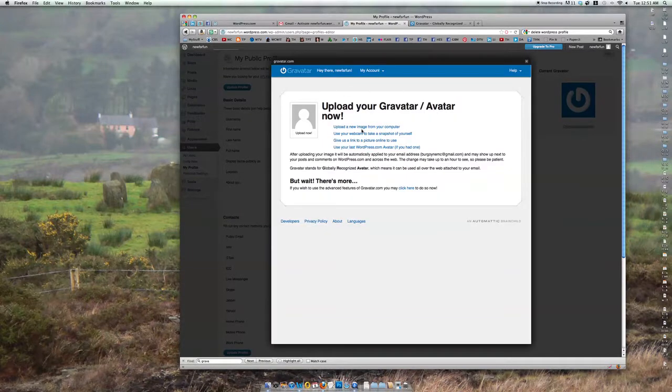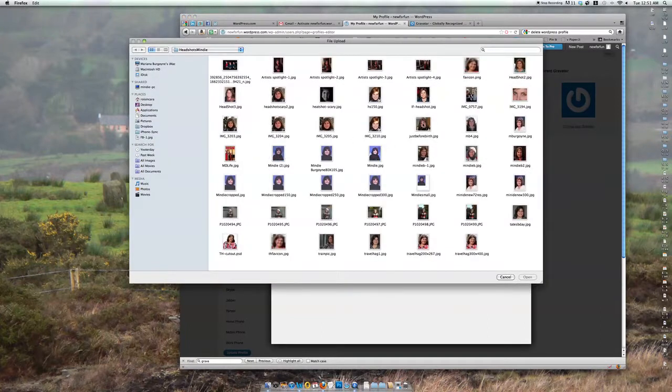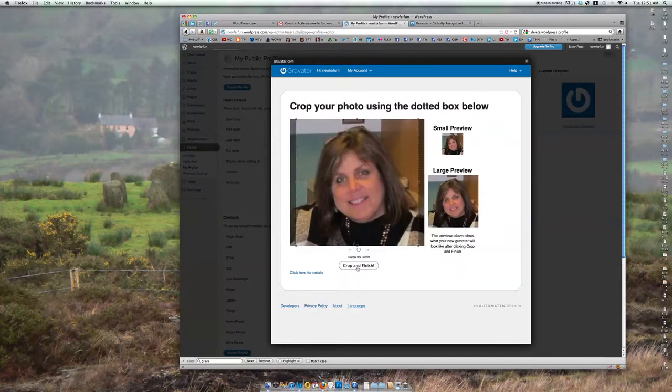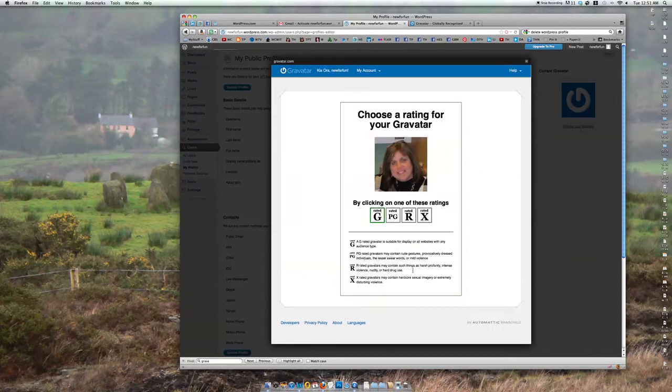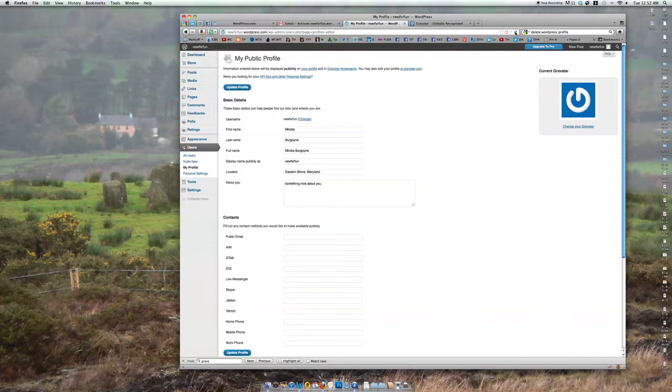You get a screen like this. It says upload a new image from my computer. I'm going to browse. I'm going to take this image here, hit next. It will give me an opportunity to crop it. And then Gravatar has ratings. Some people put nasty pictures up there and would have to rate them as such. That also can get them banned from sites and from comments if you have anything less than a G rating. So do rate your headshot G, and then you're done. You close out of that, and you refresh, and there you go. There's your Gravatar and your updated profile.